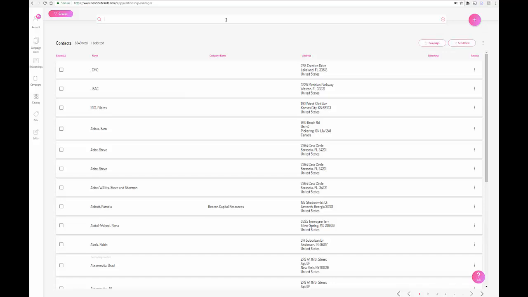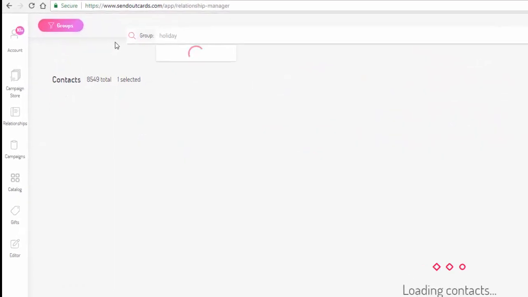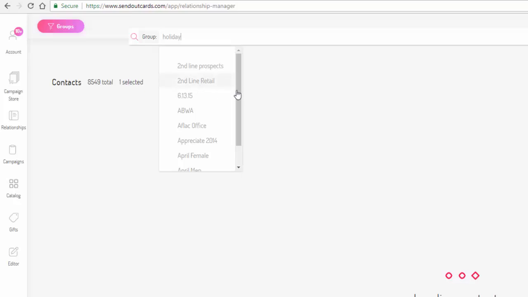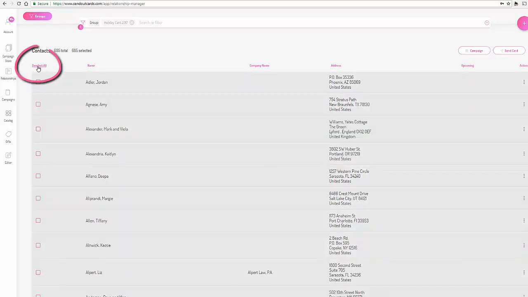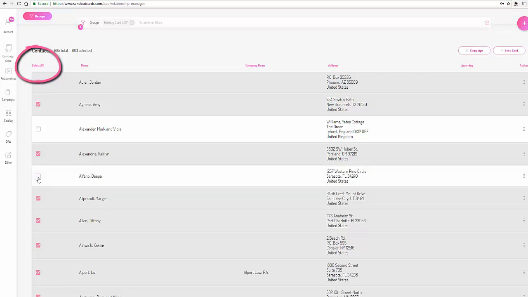In some cases, you might want to send a card to an entire group of people with one click, like a holiday card or an invitation, in which case you can create the campaign and send it to an entire group. I can go to my relationships and search by group, and let's say I want to find my holiday group. I can select the group I'd like to send it to, and either hit select all or uncheck anyone I decided I don't want to get that card.